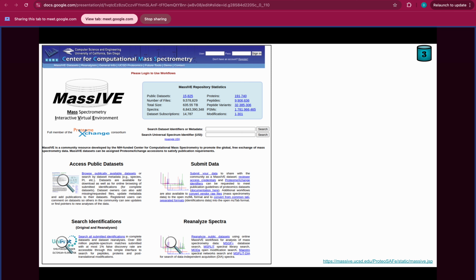In MassIVE also, you can download their spectra and reanalyze them. In such scenarios, you can use MassIVE for that. You can reanalyze the public datasets which are already available in it. For that particular analysis, you can use MSGF+ database search or spectral library search or MODa.